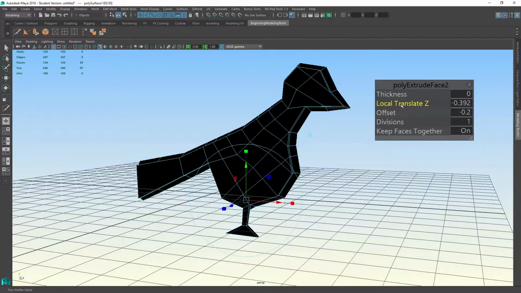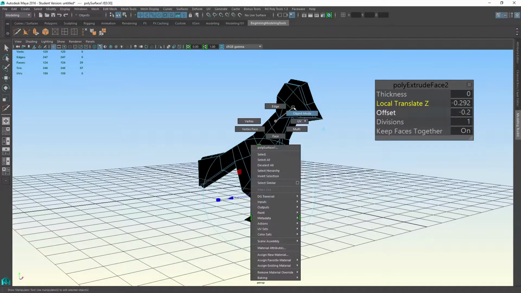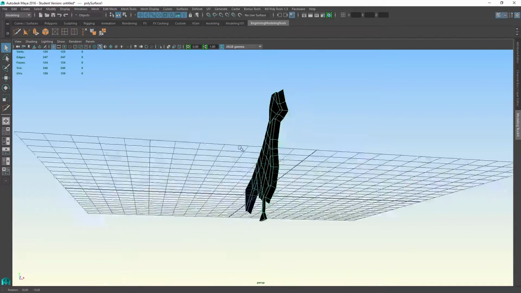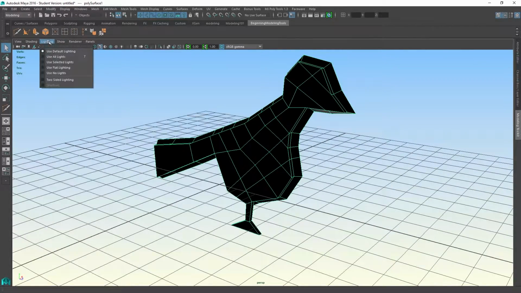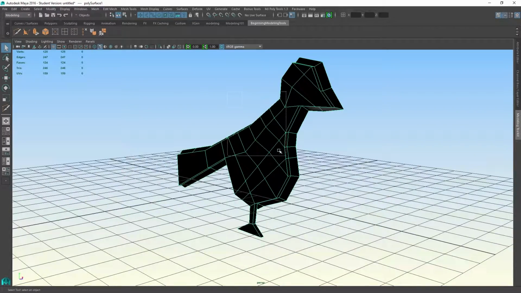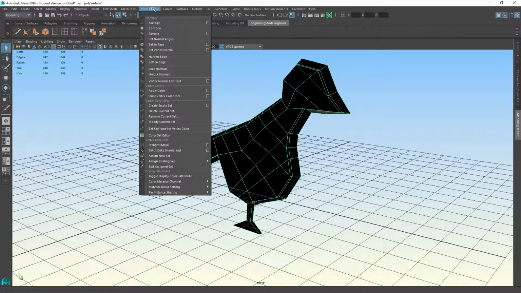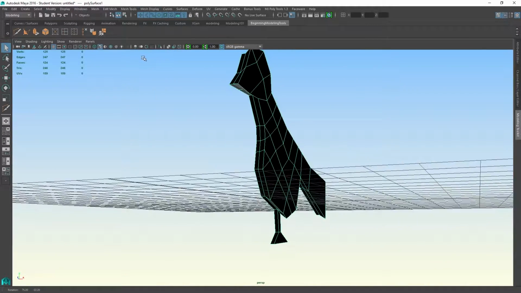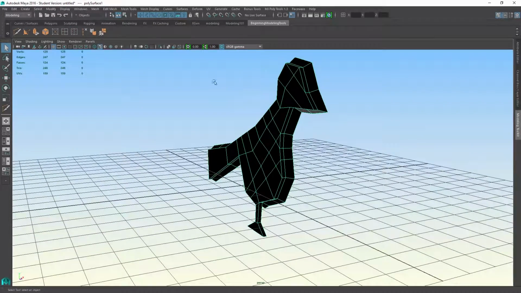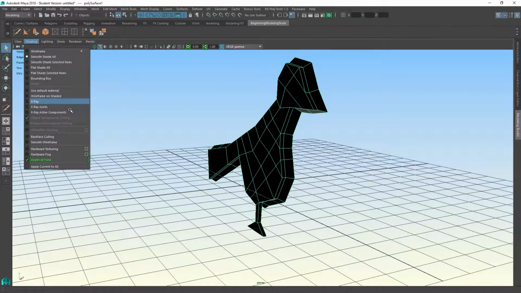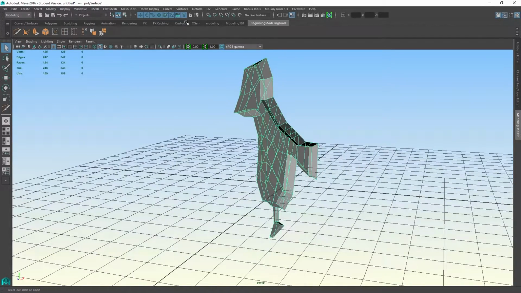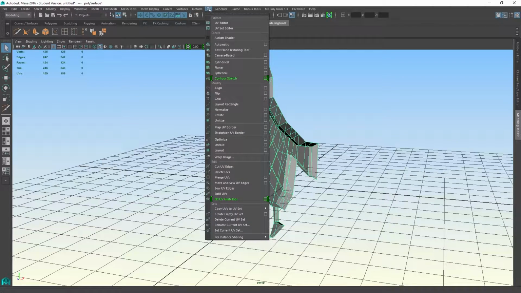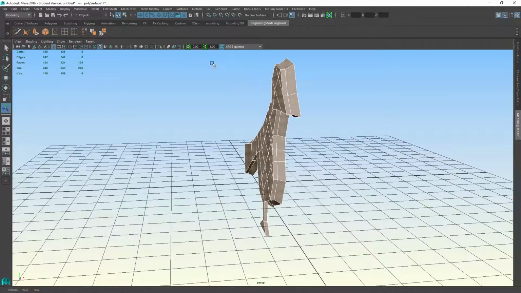Anyway, you're getting the idea. It's rendering dark, so I'm wondering if my normals are, sorry, there we go. We are reversed as I suspected, so I'll flip my normals, reverse.